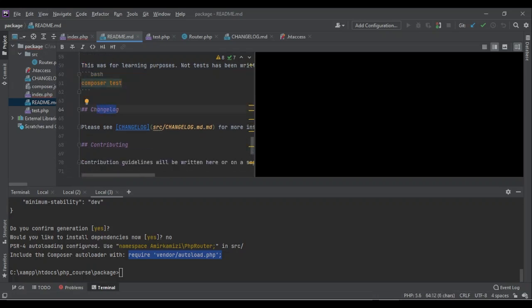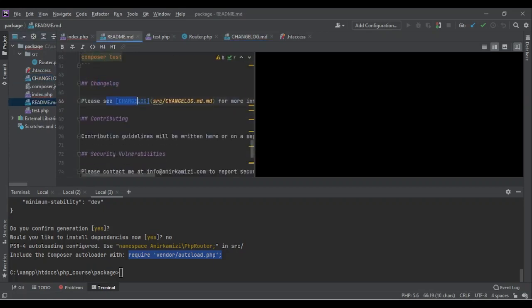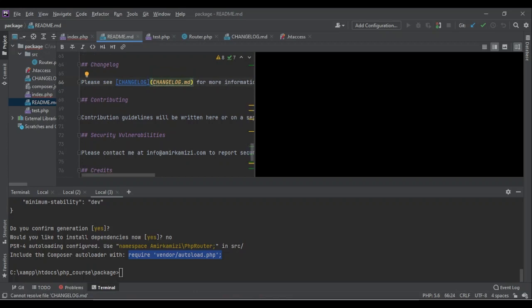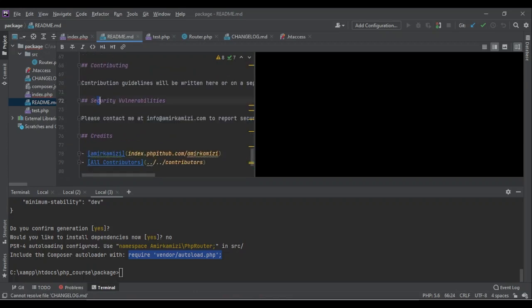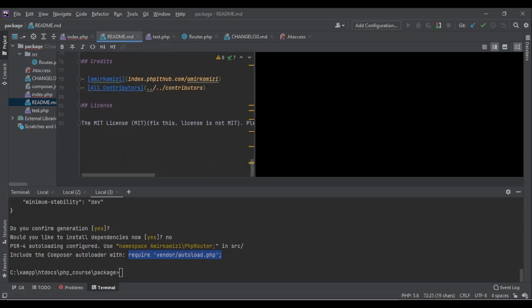Changelog, we can have the changelog here, or we can have another changelog file, and inside that we would add everything in the readme. We just added a reference, and the link I think is wrong, so it's not in the source folder. And then contribution, security, vulnerabilities, and credits. And finally the license, which is MIT. If you don't want to have an MIT license, remove this part, add your own license.